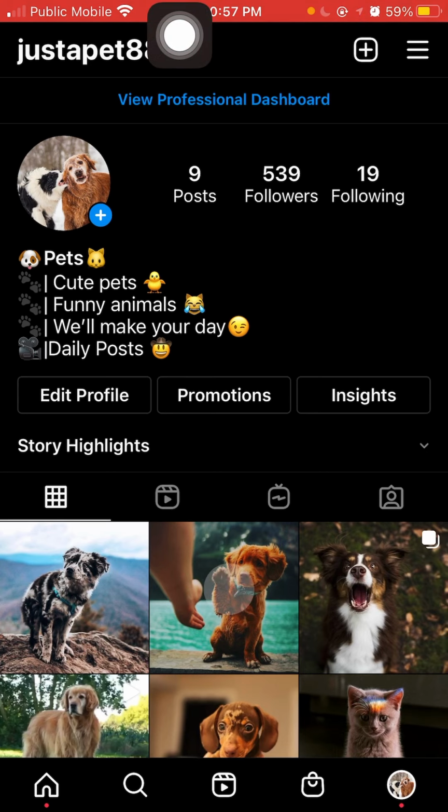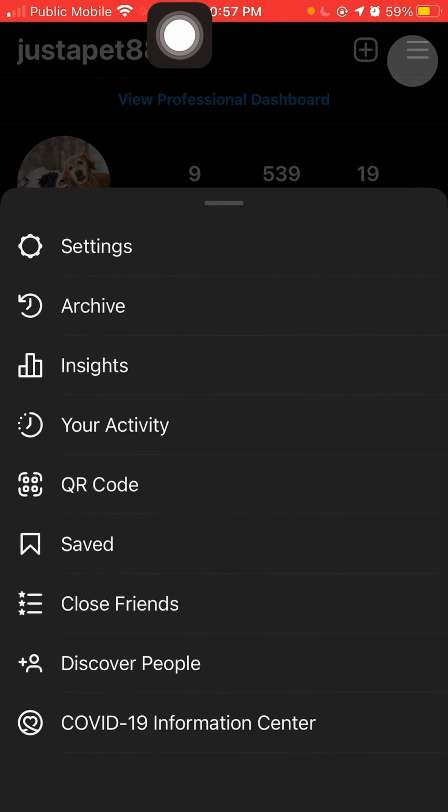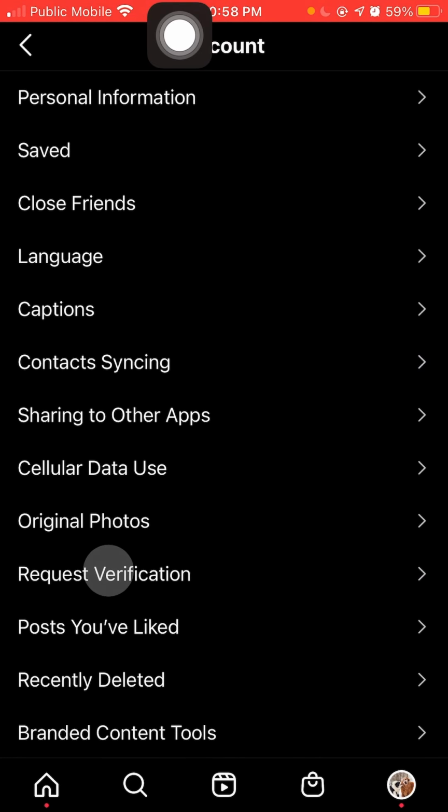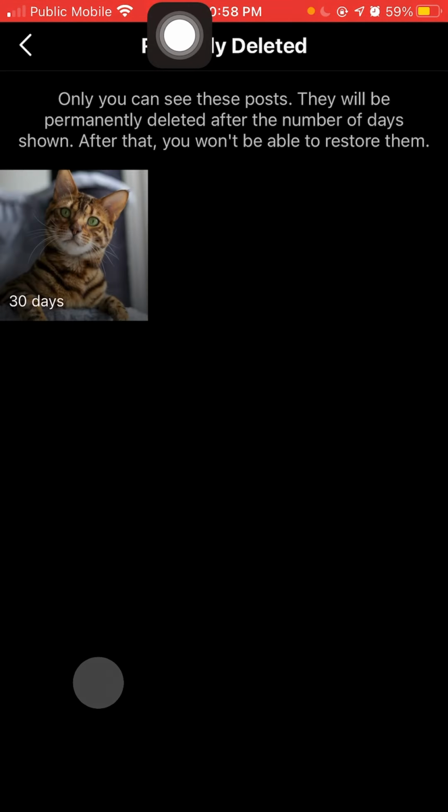First, you'll need to click on the three lines up in the right corner and go on your settings and go on your account, and now you'll need to select recently deleted, and now you'll see all your deleted pics in the last 30 days.